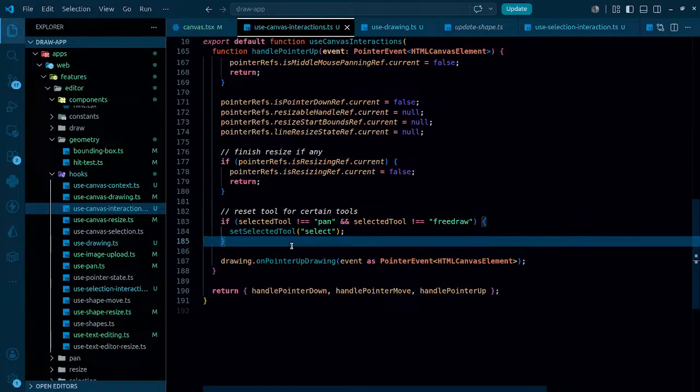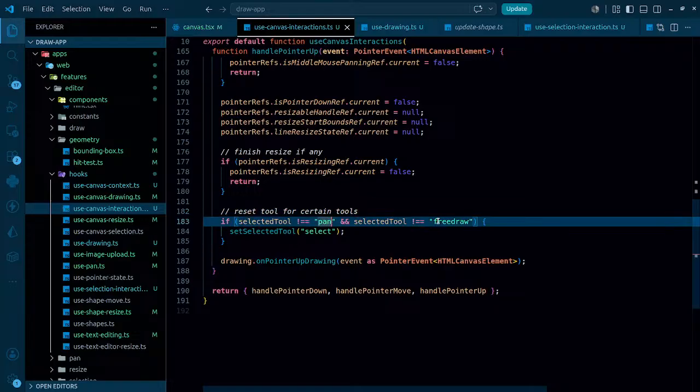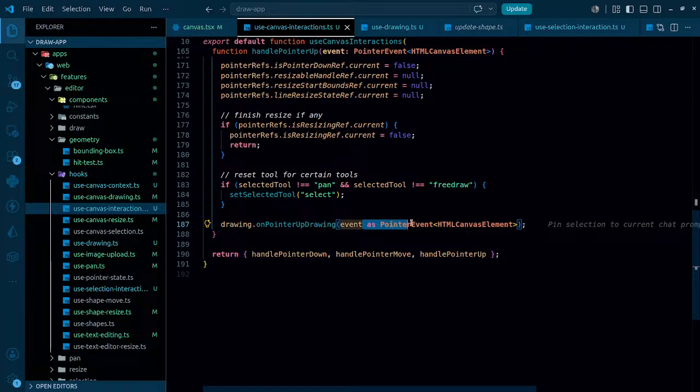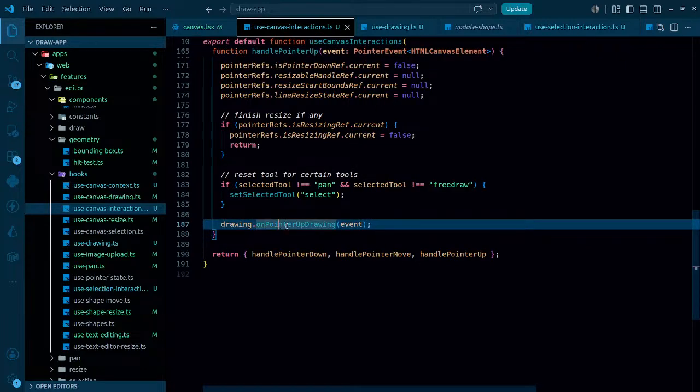And the important thing actually comes here. We have to save the states. Reset tool for certain tools, so if that is not equals to pen and free draw, we are going to be setting to selector. And lastly, this is the important step over here. What does this do? On pointer drawing up, it is mainly used for saving the state.